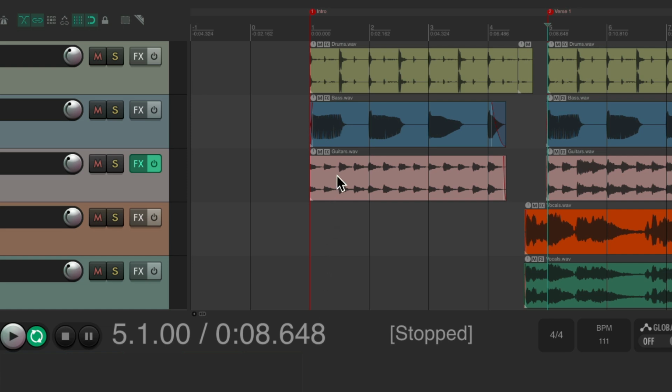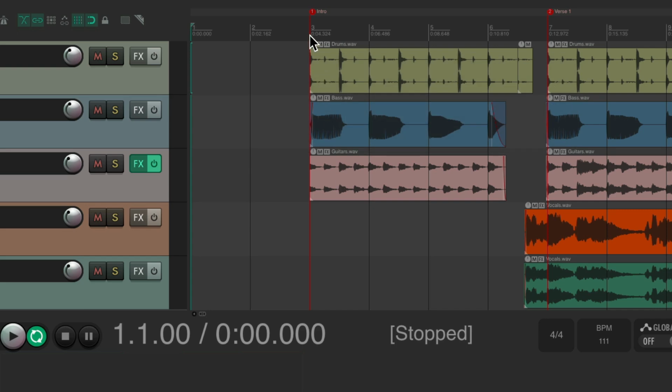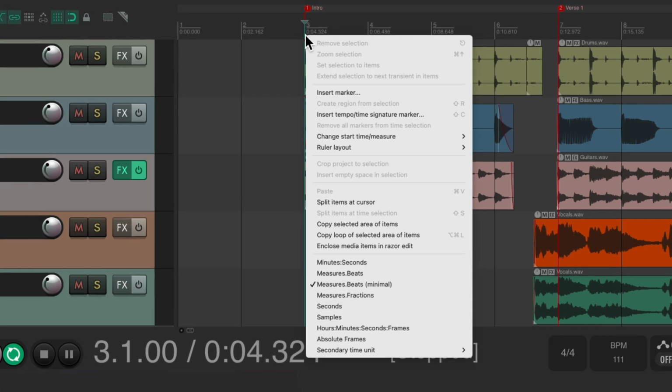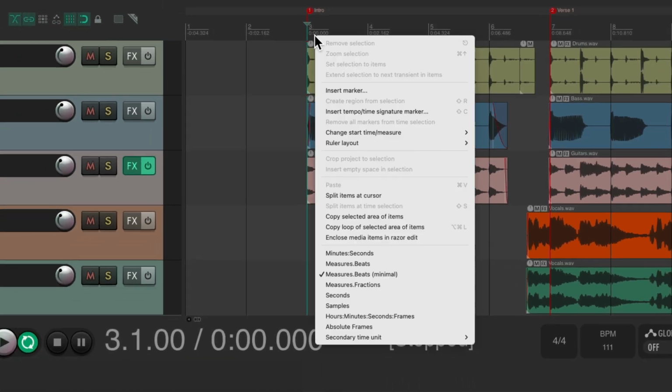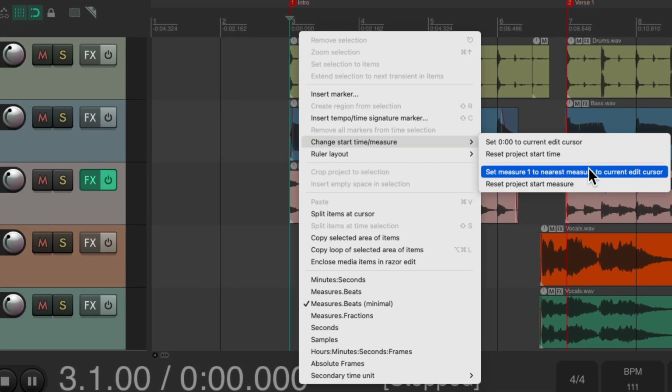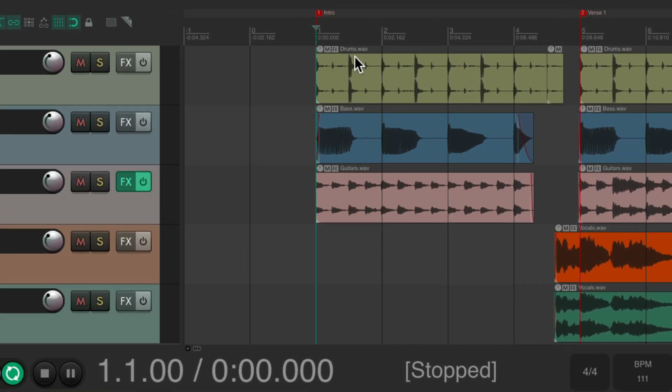For the newer versions of Reaper, starting at 7.23, we don't have to do it that way. We can put our cursor on the downbeat of the first bar and right-click in the ruler and go down here and choose Change Start Time Measure, and set it to 0 over here and also set it to measure 1 over here. That also fixes that problem.